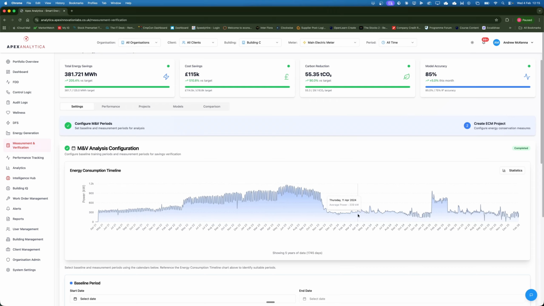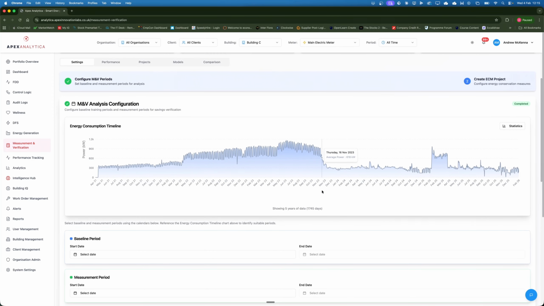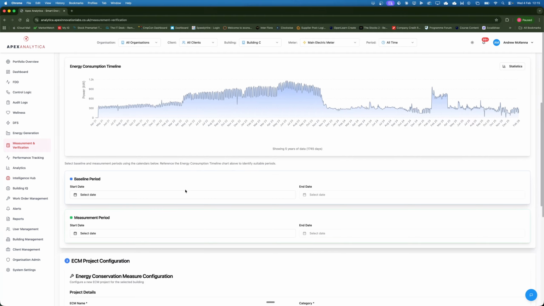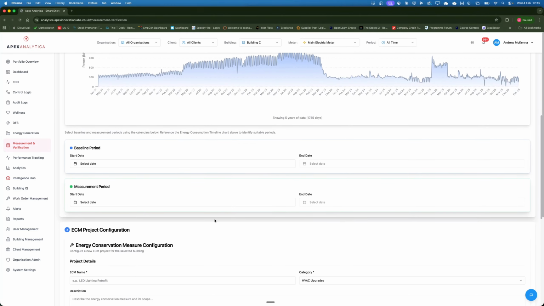Now you can see a big drop off here. Clearly, something happened within this particular building that generated those savings. Well, here's where you'd put in your information: the base period, the end date, the start date, the measurement period.